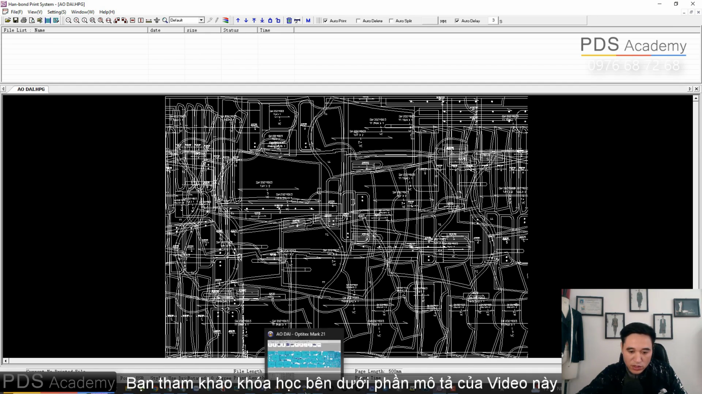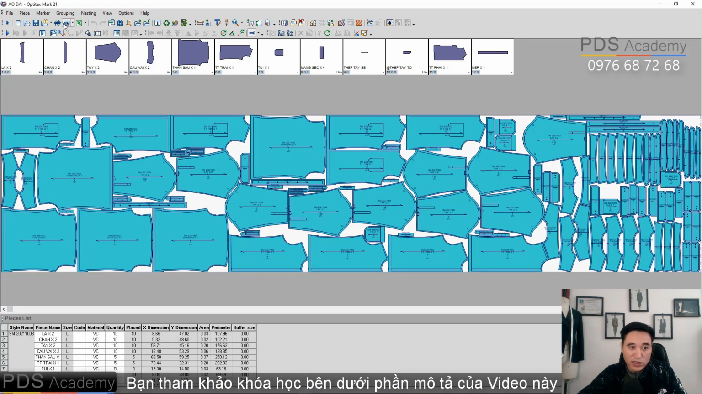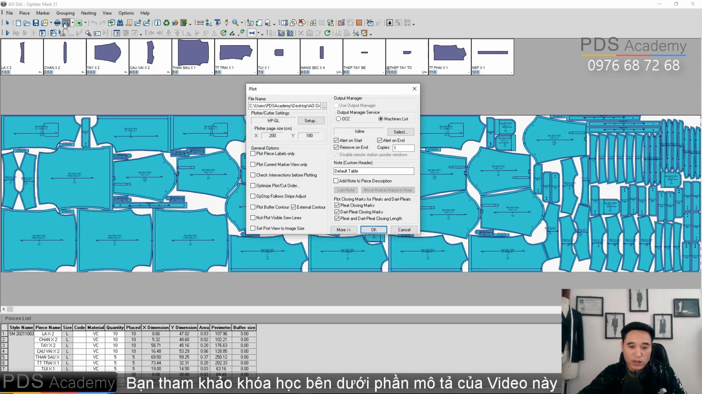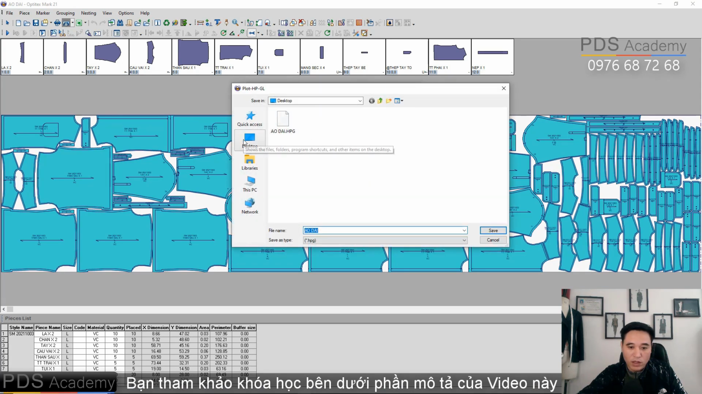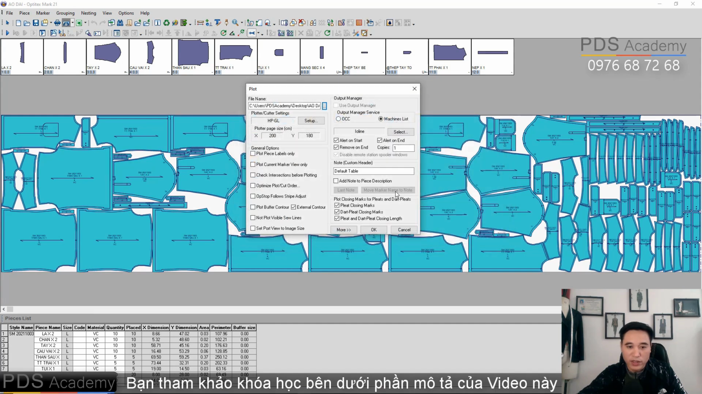So pay attention. When we send the print command, you'll press Ctrl L, right? Plot. Then we'll choose the file path here. For example, I'll select the path to the desktop to make it easier. There, okay? Next, please pay attention to this part, the X here and the Y here.